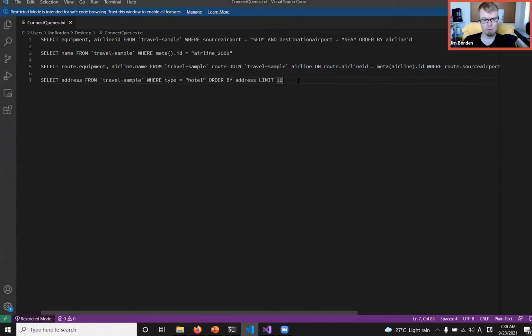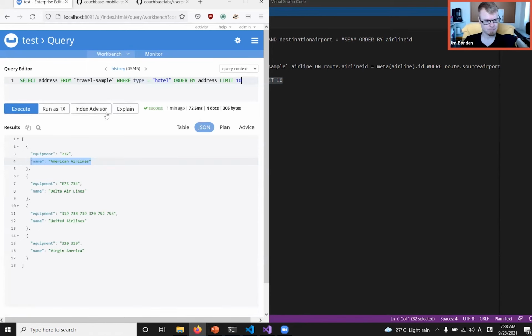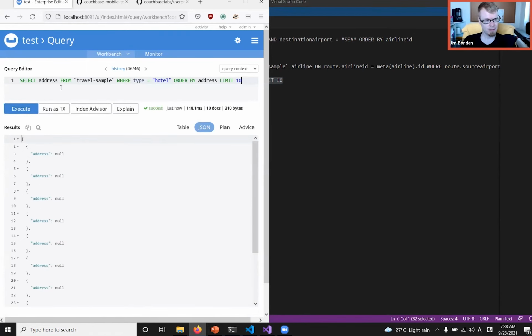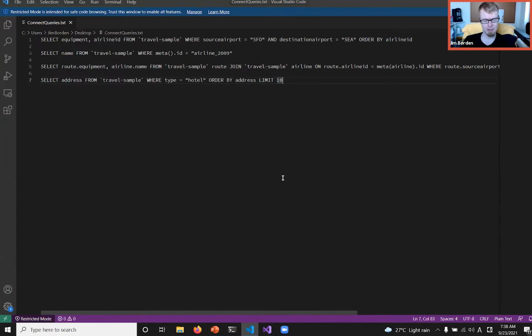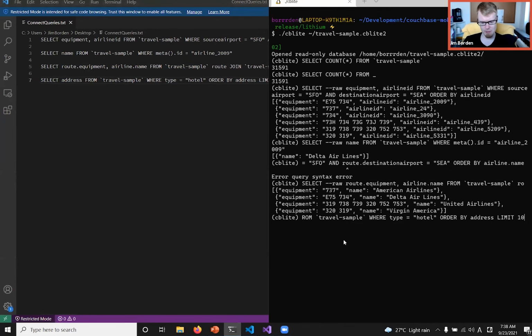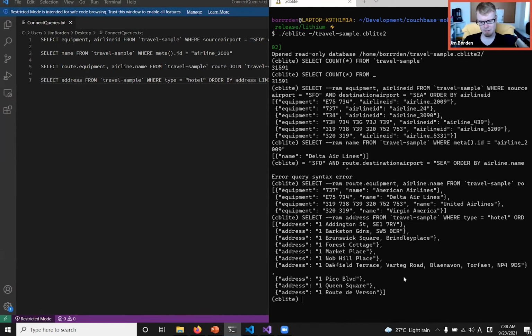There are a few smaller differences, such as, for example, here. If I want to get all of the addresses of all the hotel documents in the bucket, I would use a query like this. Some of them don't have an address somehow. I don't know how you would find them, but they're null addresses. So the nulls will come in here. But if I were to go over here and do the same query, I would get actual information.